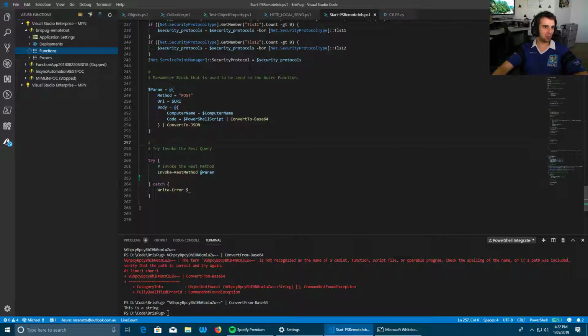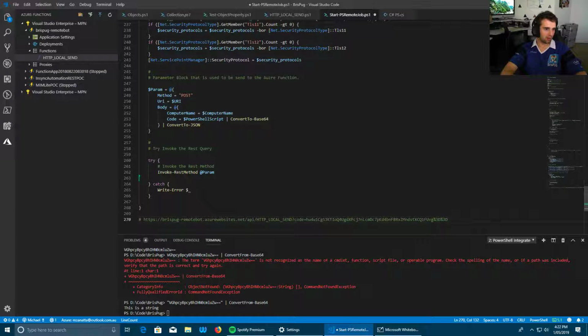So let's deploy the HTTP local send to an Azure function. Let's see if this opens up. Copy function URL. Do I get a URL? Actually, having a quick squiz. Sorry, give me 2 secs. I think I've got my remote bot, which is not really doing anything. We have no endpoint to actually execute code on.